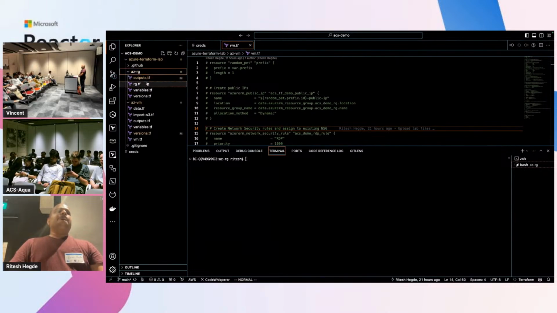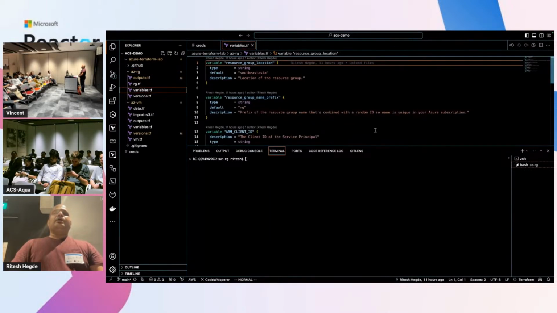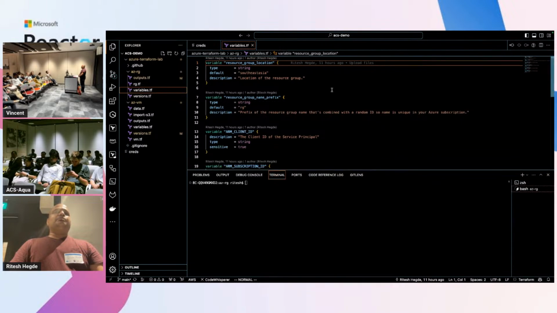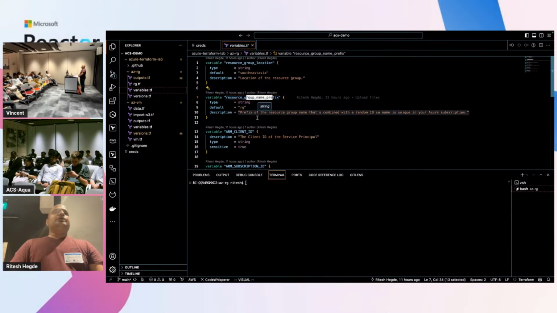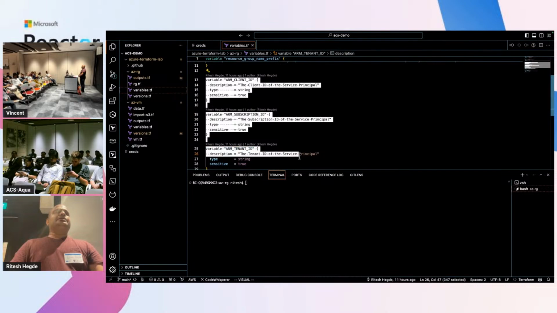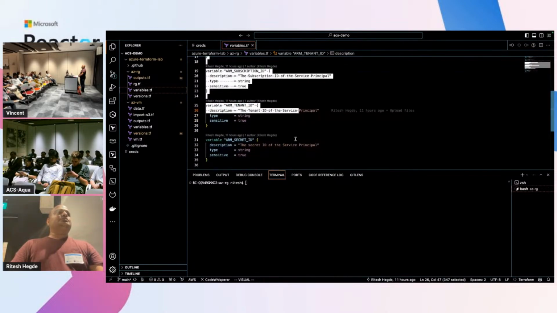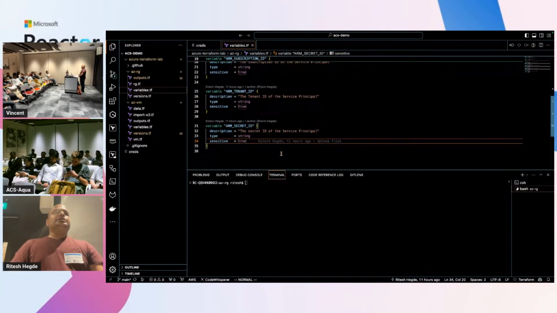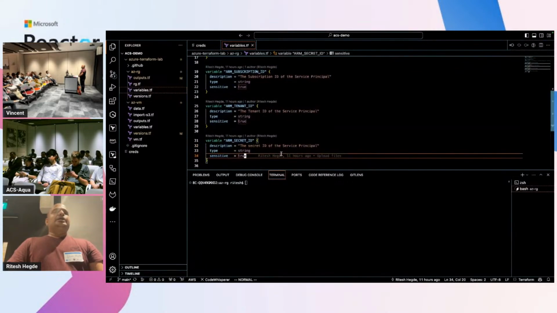If you see, I have four files. The very first thing is the variables file, wherein I have given resource group location, name prefix, and some variables: ARM client ID, subscription. These are the credentials that I'm going to pass. Now, credentials you should not store in any of your Terraform configuration. You should not pass them there.